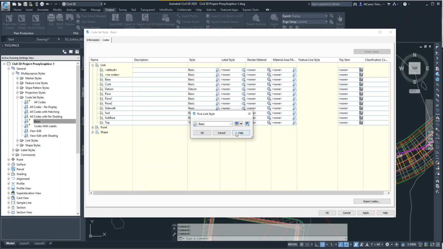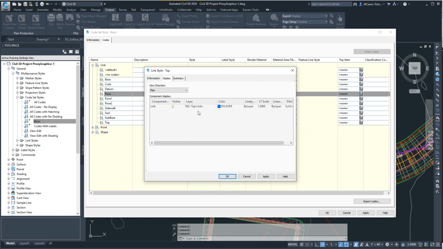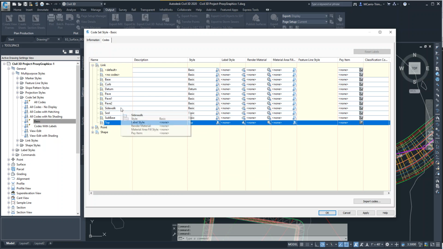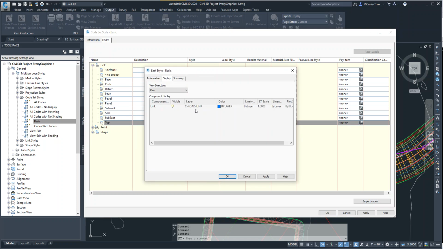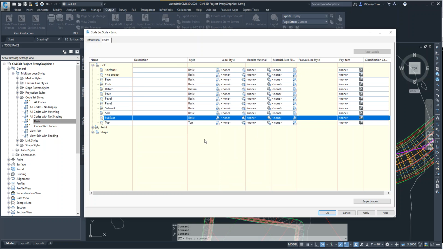So, C road link for the pave as well as the top. This one I modified top, I modified that style. But if you look here, sidewalk, sod, basic, or subbase, they're all using this basic style, which means they're all going to go to this layer C road link. So when they show up in civil or in Business Center, they're all on the same layer, so we don't have a way to separate them easily.